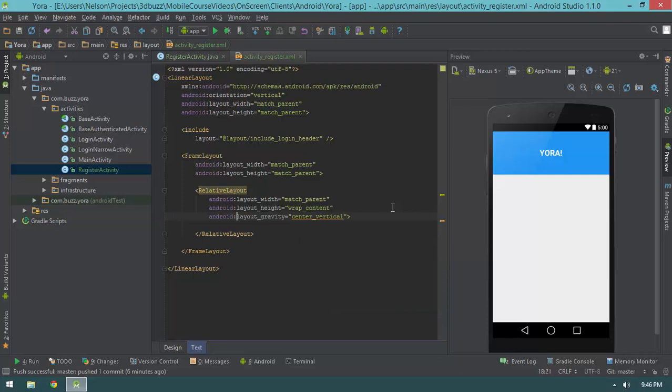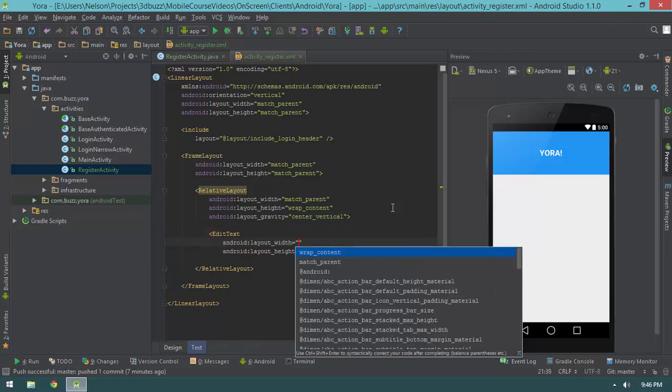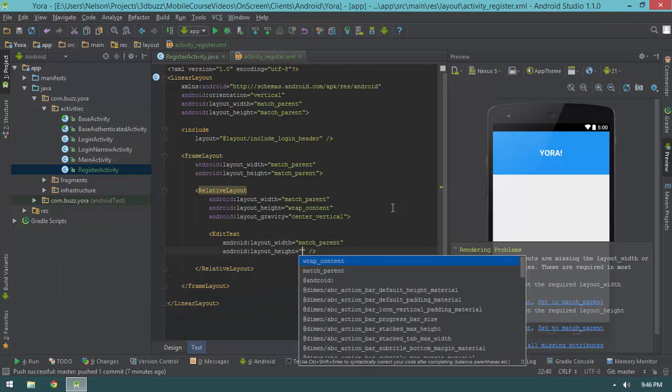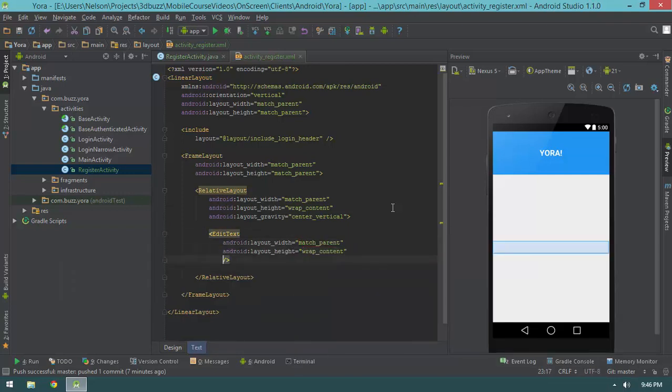Remember, the layout gravity attribute is the layout parameter that is passed into the parent object. It is not the gravity of the child content. It is the gravity of how this view is used inside of the view group that it's a child of. All right, what goes in this relative layout? Well, it's going to be pretty straightforward. We're going to have an edit text, layout width match parent, layout height wrap content. I didn't see that coming.